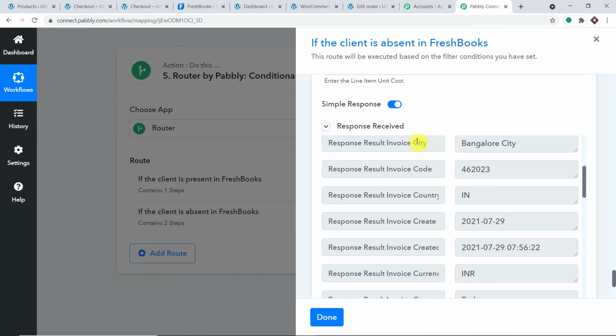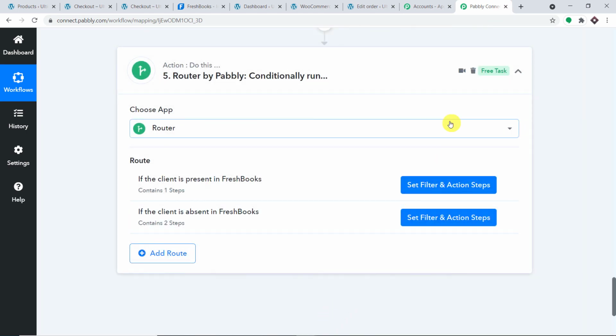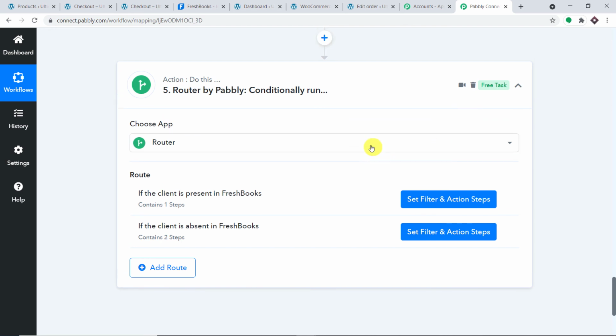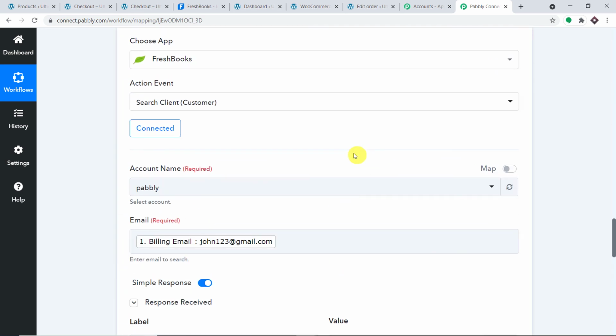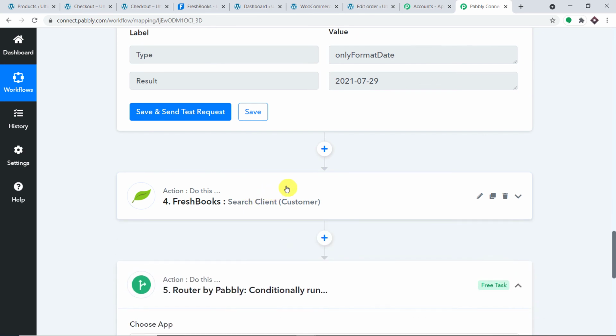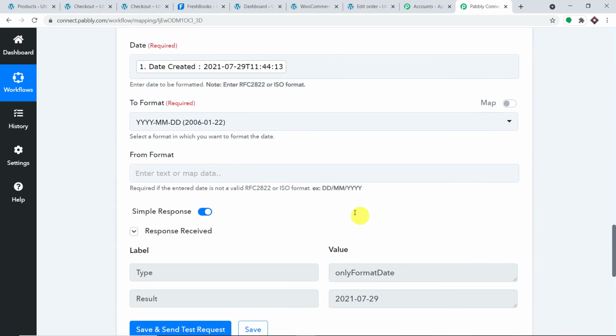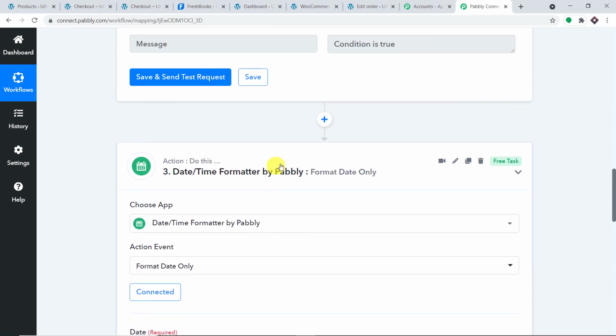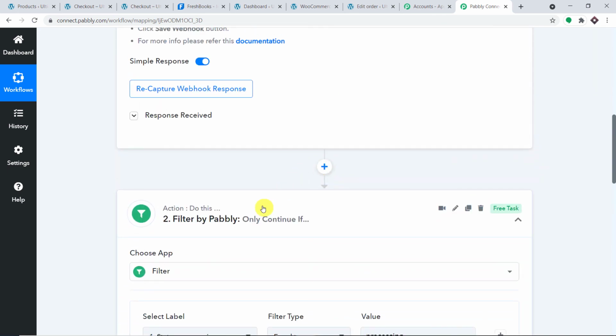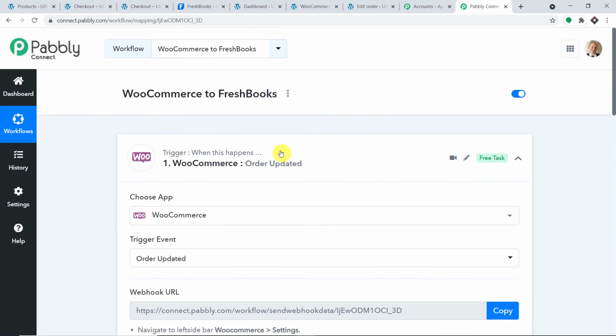Okay, excellent. So the presence of that invoice shows that we have a successful integration between WooCommerce and FreshBooks. Now, before you leave, let me just explain the whole mechanism in a nutshell. So I'm just going to minimize all my action windows one by one. I have minimized this action window, I have also minimized this action window, and I'm going to minimize the trigger window.